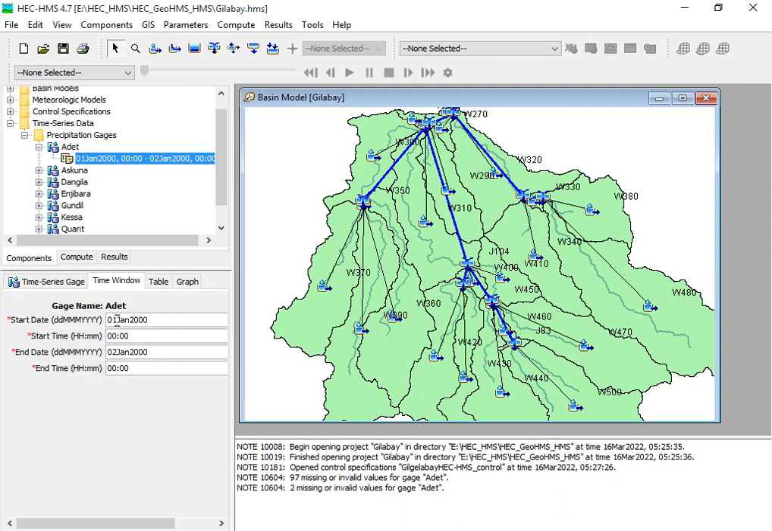Therefore, for this case, I should give 31 December 1993. That means one day before the starting year of our data. And here the ending date is similarly 31 December 2008. This one is the ending date.